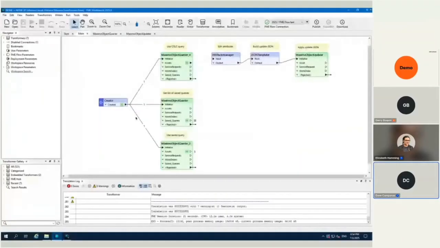There we go. Okay, so we have three basic Maximo transformers available within FME. These are FME Hub transformers. They're what we call custom transformers. They're made up of other transformers. And these ones were originally developed both as a solution and as a learning tool.